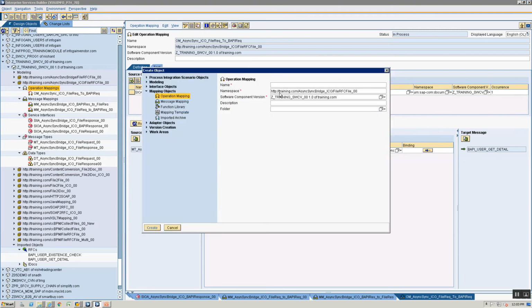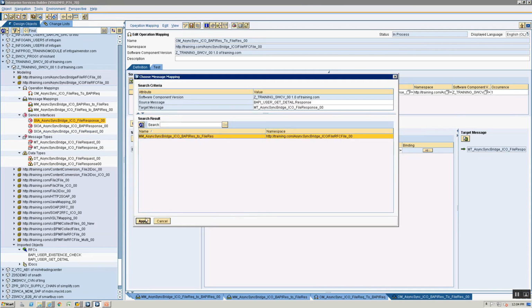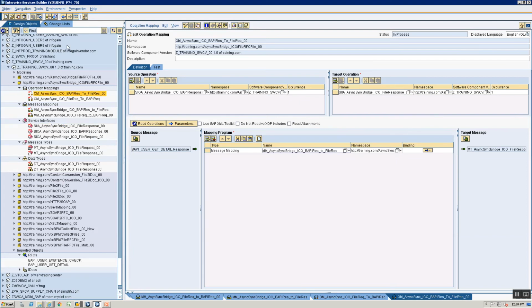Click new, operation mapping, OM underscore async sync underscore ICO underscore BAPI response underscore to underscore file response underscore 00. Now my source service interface is going to be my SIOA BAPI response, and my target is going to be the file response here. Perfect. Read operations, select my message mapping, and my mapping is displayed here. Apply, save. With this, our integrated enterprise service repository work is done.